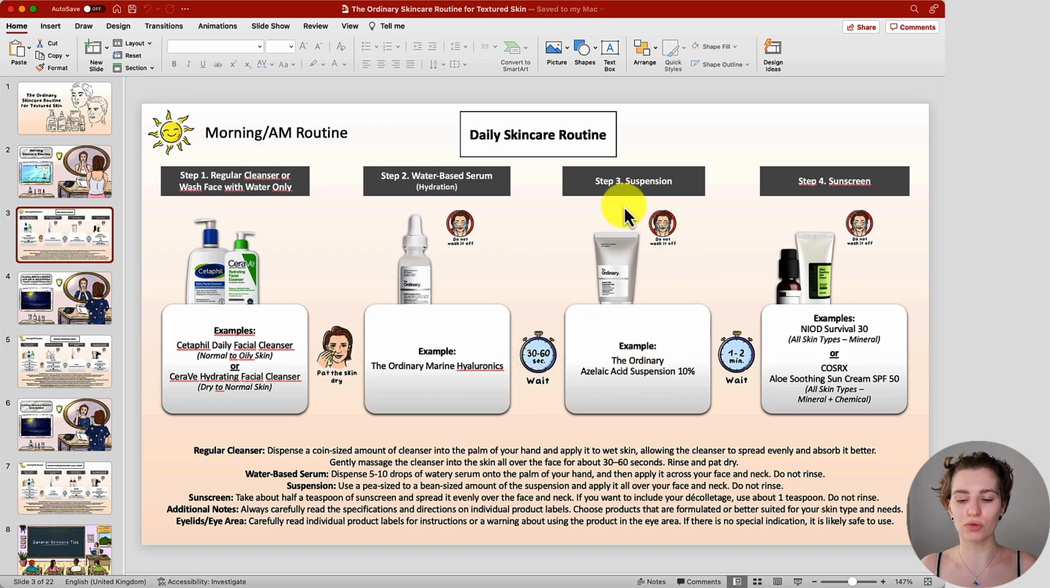And then you're going to move on to the ordinary azelaic acid suspension. Now that one contains 10% of azelaic acid, and it helps to brighten and smoothen your skin. So this is a great addition to your morning skincare routine. Now you have to be careful with azelaic acid suspension. That one is rich in silicone.